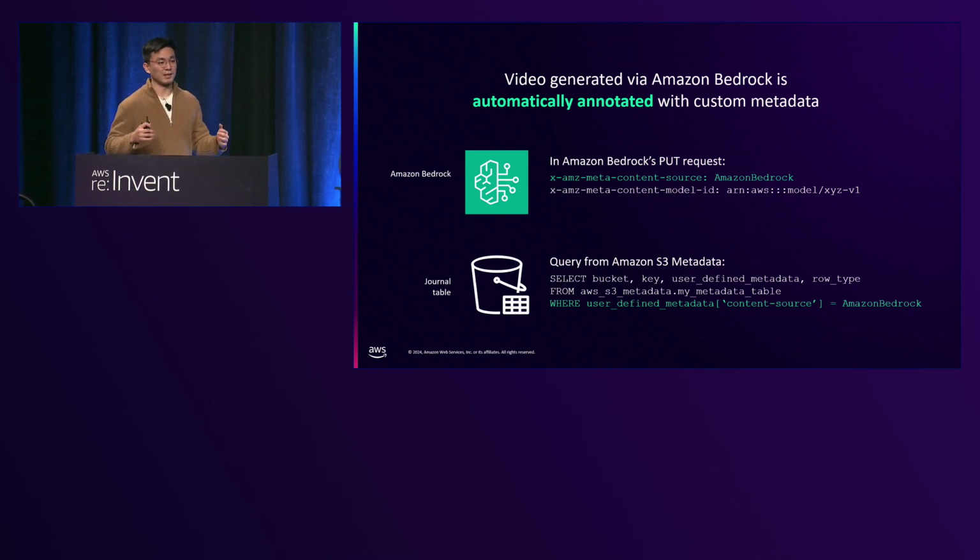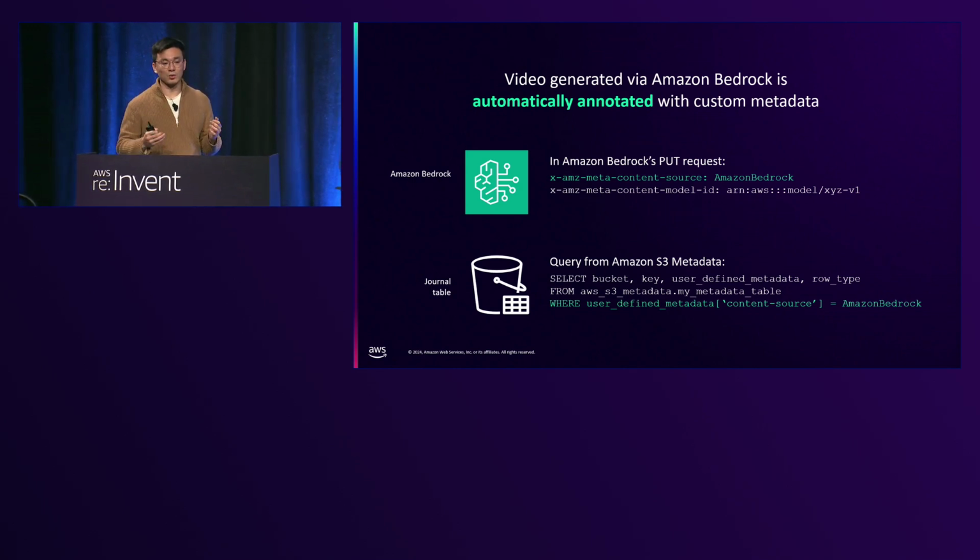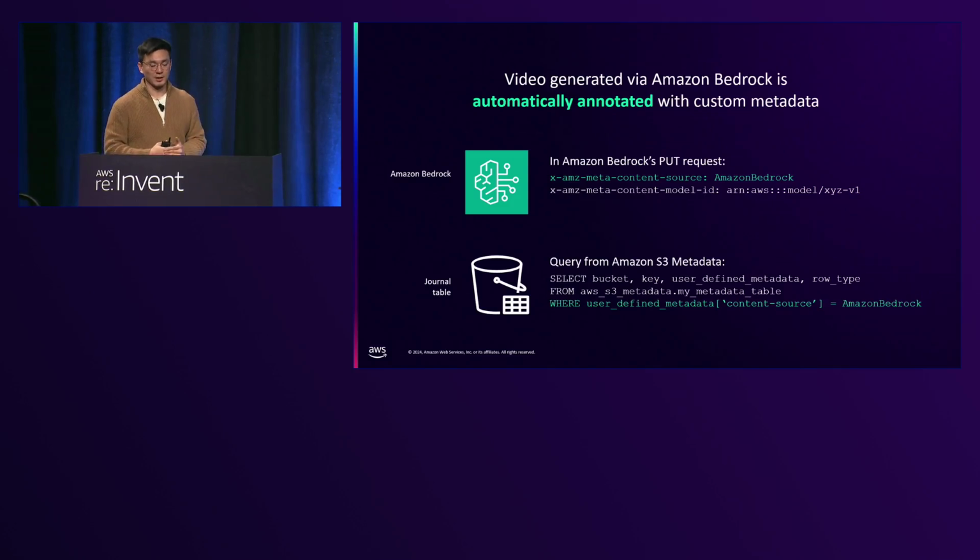What this means is that because S3 metadata now tabulates all these user-defined metadata in a table that's easily queryable, you can use this to very easily understand what is AI-generated versus not AI-generated data, and also be able to understand lineage. So for this group of videos and images that were generated by Bedrock, how exactly were they generated, when, and what is the invocation ID that generated them?